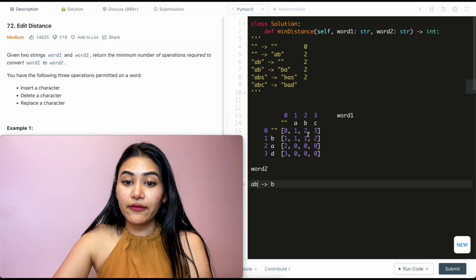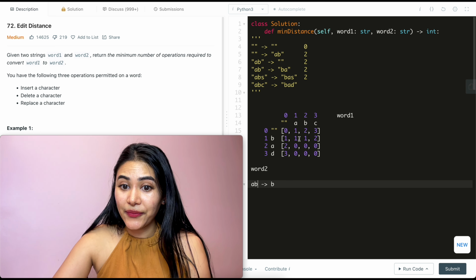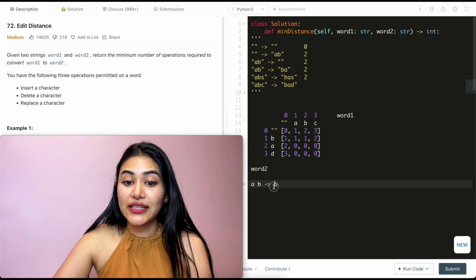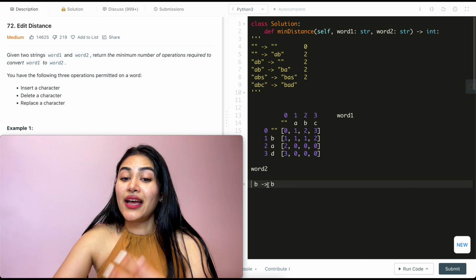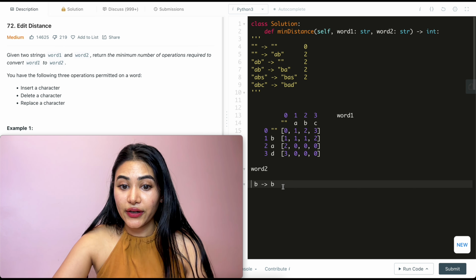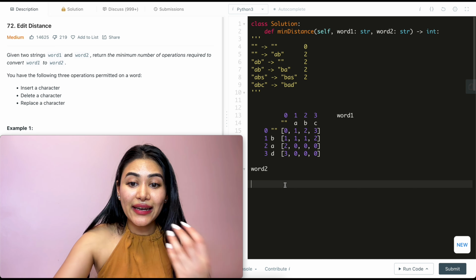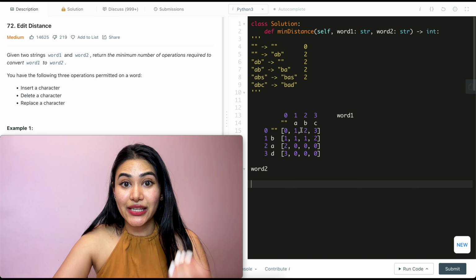So now we want to convert AB into B, and we know how to do that. We just want to look at converting A into the empty string. That's a deletion. That's just going to be an edit distance of 1. So 1 plus 1 gives us a total edit distance of 2 to convert ABC into B.